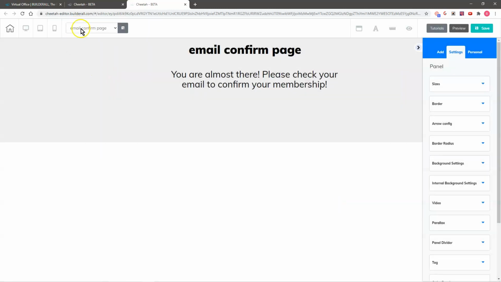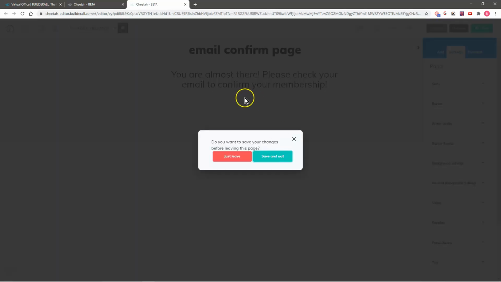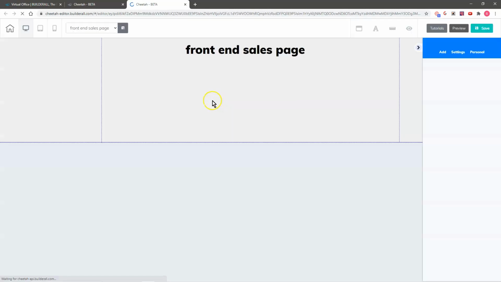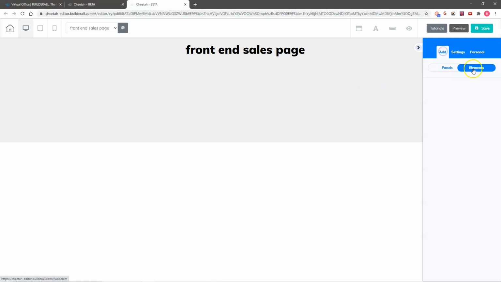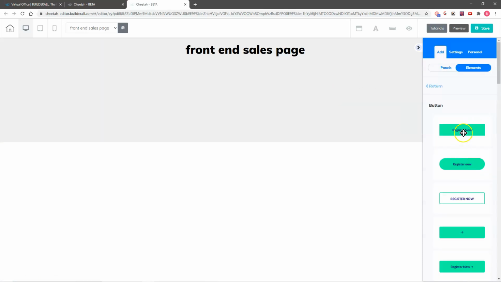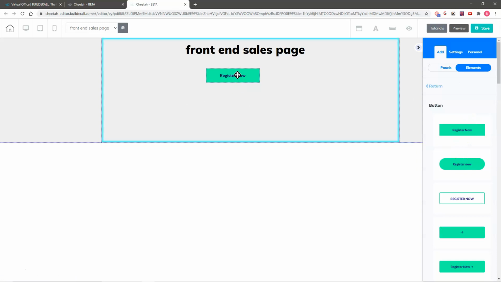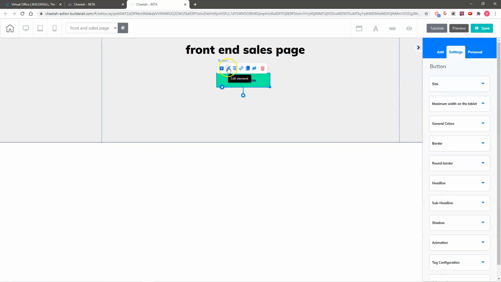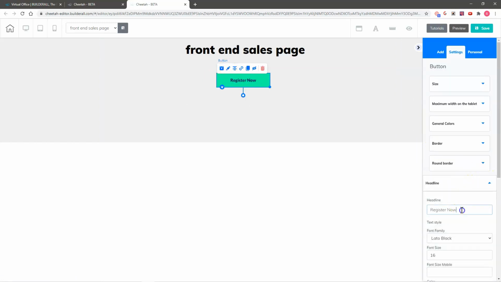Okay, so let's move on to the front end sales page. So go ahead and click Save and Exit. So the front end sales page is going to be the first offer that we are going to ask them to purchase. So let's go ahead and we need to add a button. We'll go to Elements and Buttons, and we'll go ahead and just choose this first one. And let's go ahead and change the headline. So we will call this Buy Now.